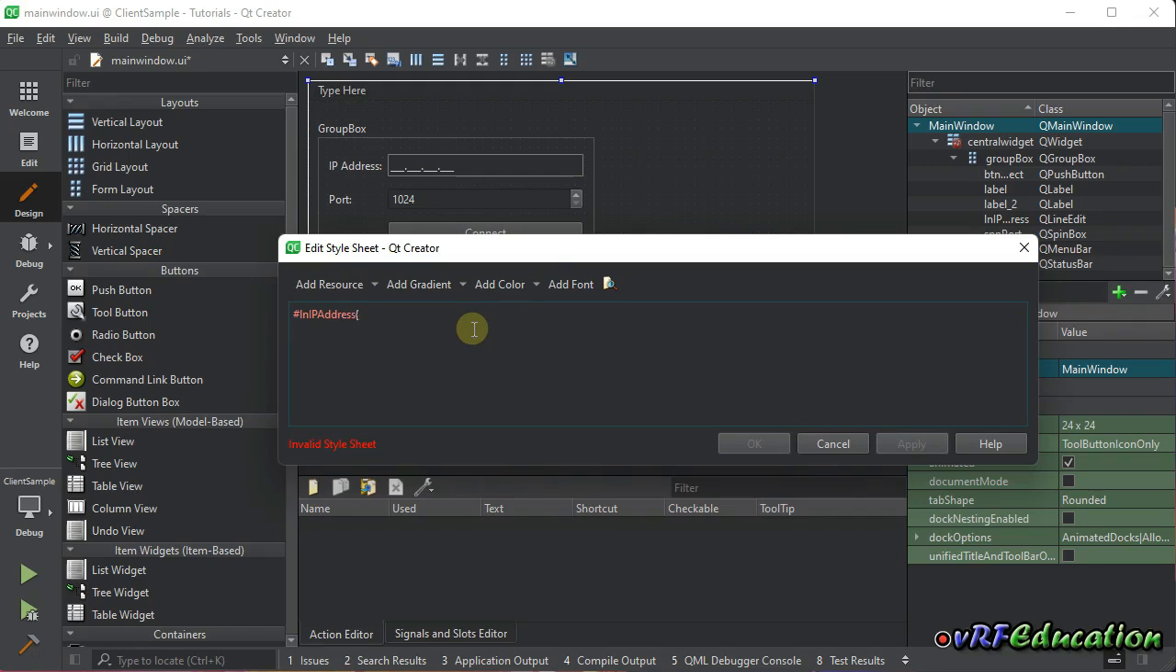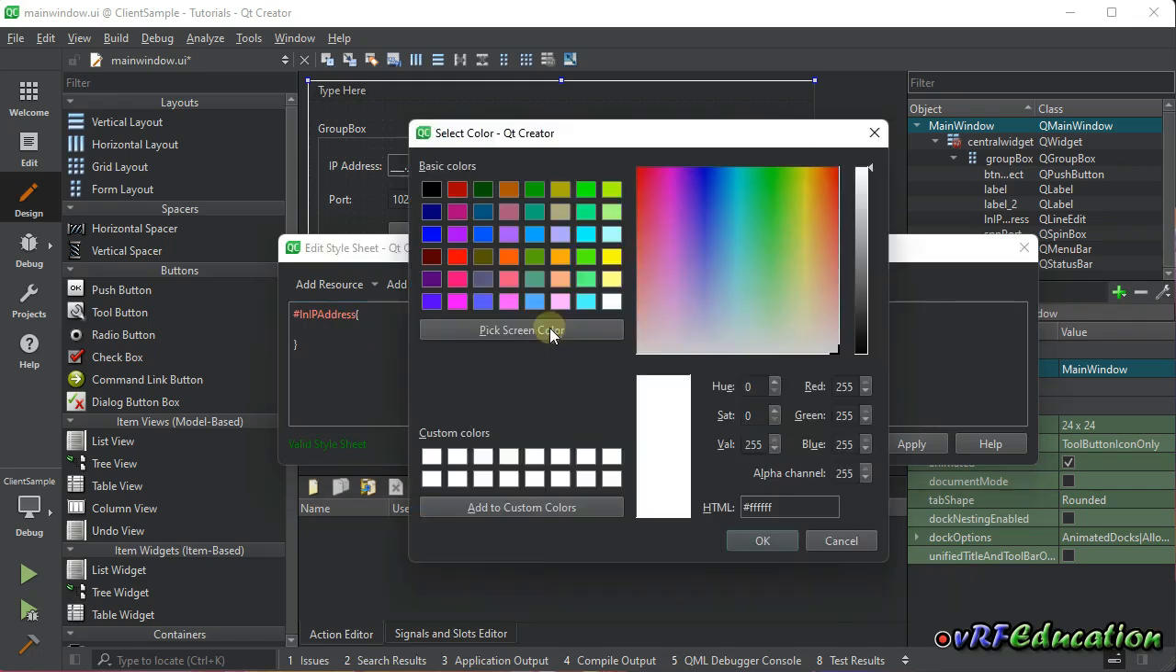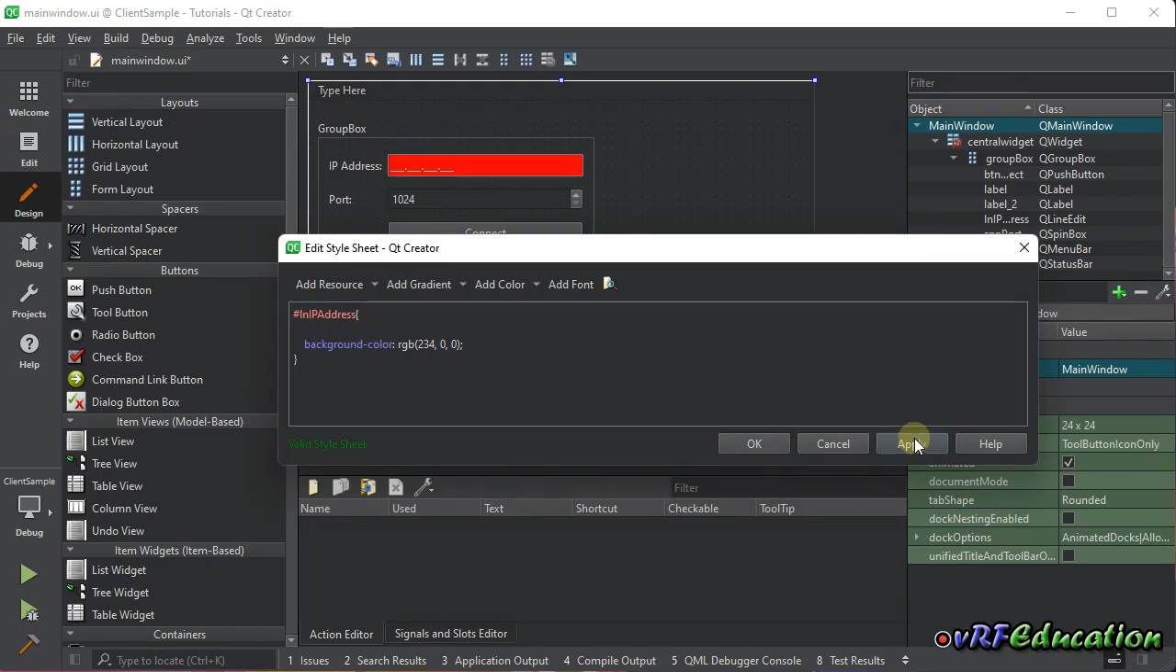Okay. Now, if I want to change the background, you can use background color to some red color, light red. Okay. And if I press OK and press apply here, you can see the background change. But I don't want the background to change right now. If something is entered and it's invalid, then I'm going to change the background.